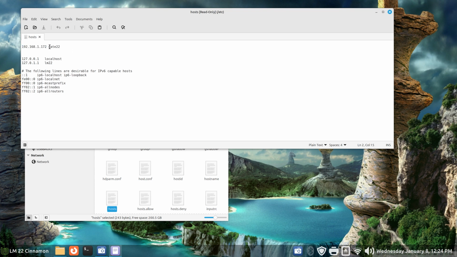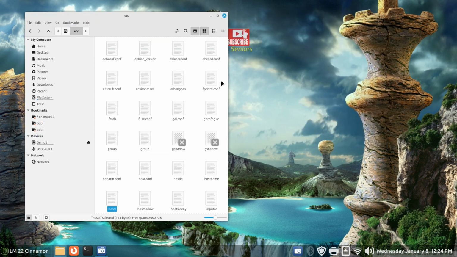But if you want to make it easier for all your users by using that name instead of mate.22.local or something.local, because you're always typing that on the tail end, then you can plug them into these files. That's all I'm going to say on that. That's how I got away with doing that.